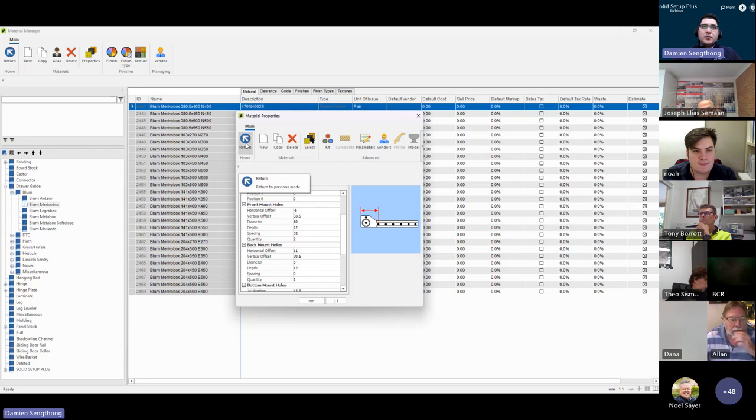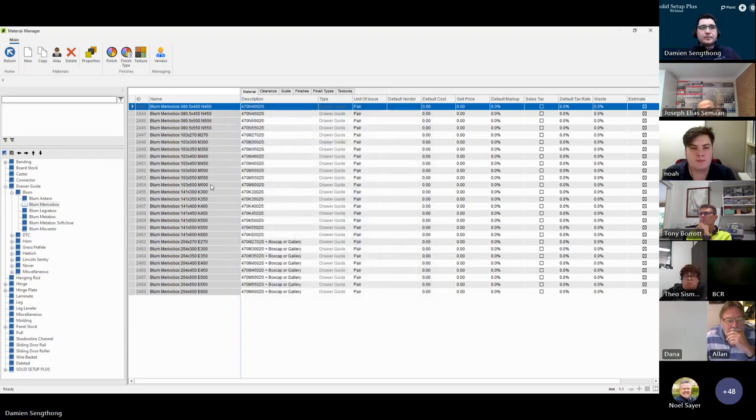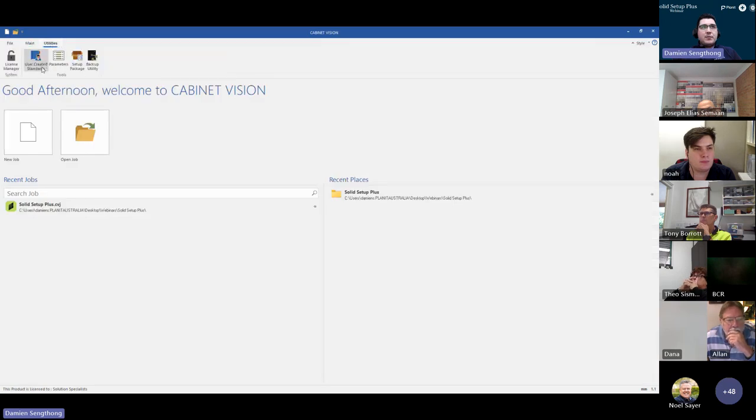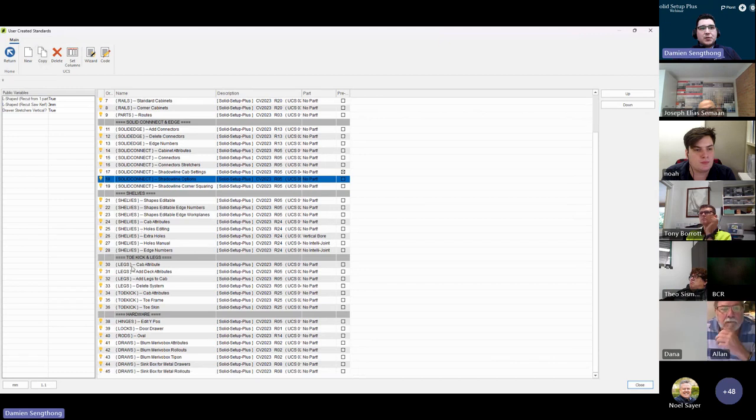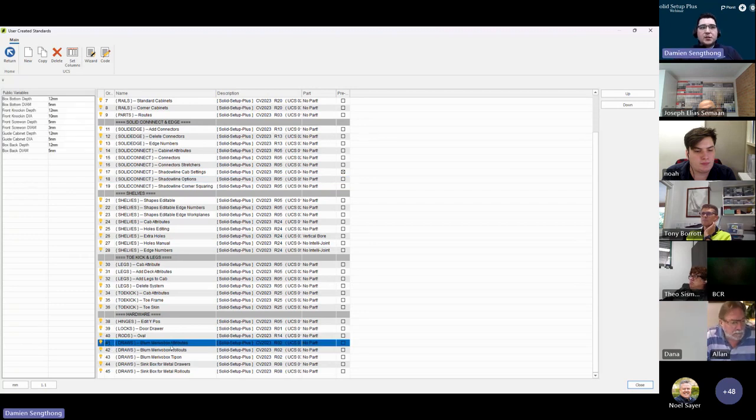if I were to return out of here and return, if I go to the Utilities tab and User Creator Standards, if I scroll down to the Bloom Marivo packages here, if I select this first option in the UCS for attributes, you can see on the left, we have a list of public variables. Now, this is what makes the Solid Setup package far more functional.